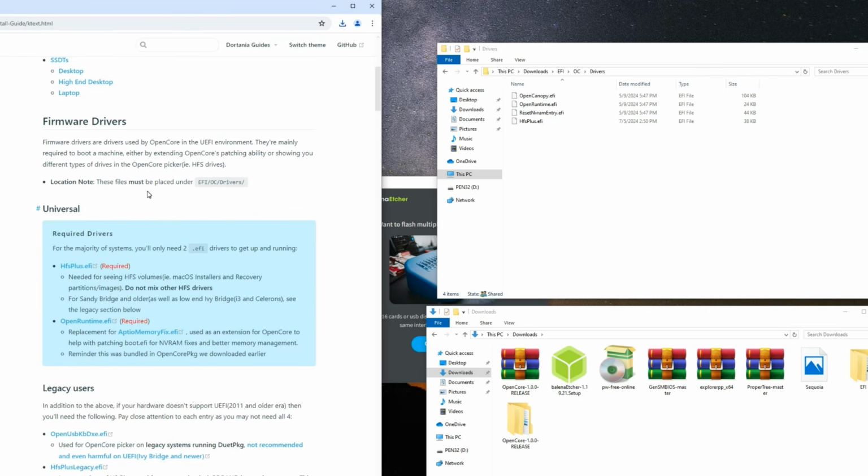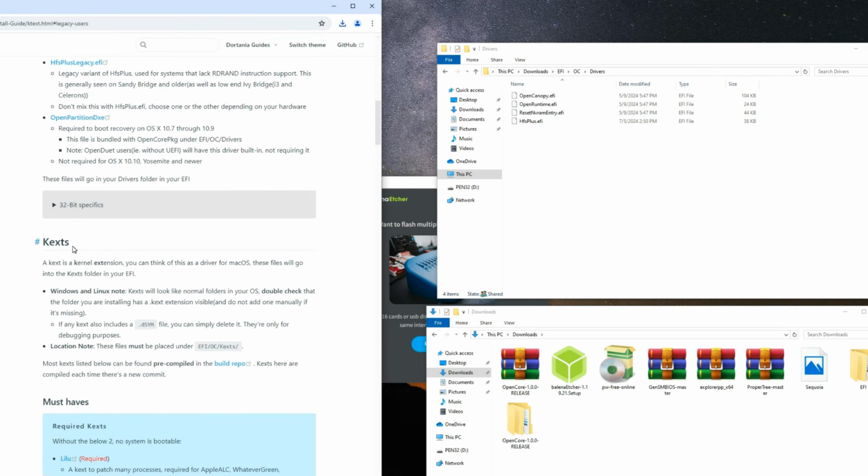After getting the firmware driver, scroll down and you should see KEXT right here. So KEXT is like your drivers, which are needed for your hardware to work. We have audio drivers, Ethernet drivers, and so much more. So you have to find KEXT based on your hardware. So let's step out from our drivers folder to our KEXT folder, and it is currently empty.